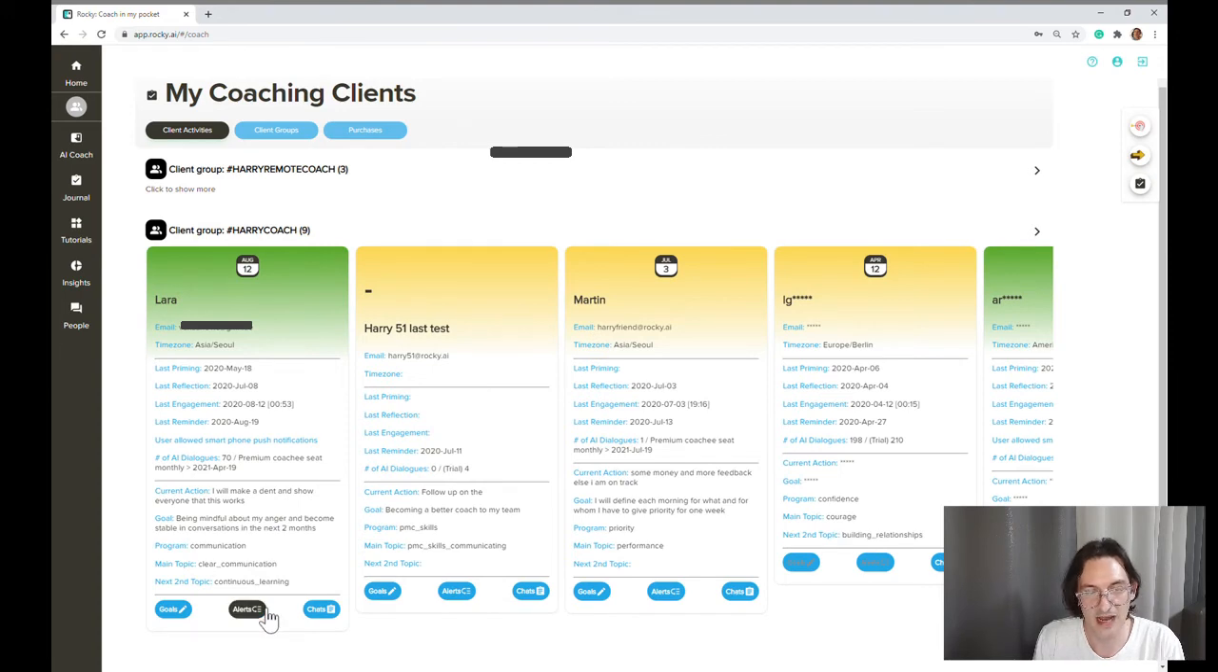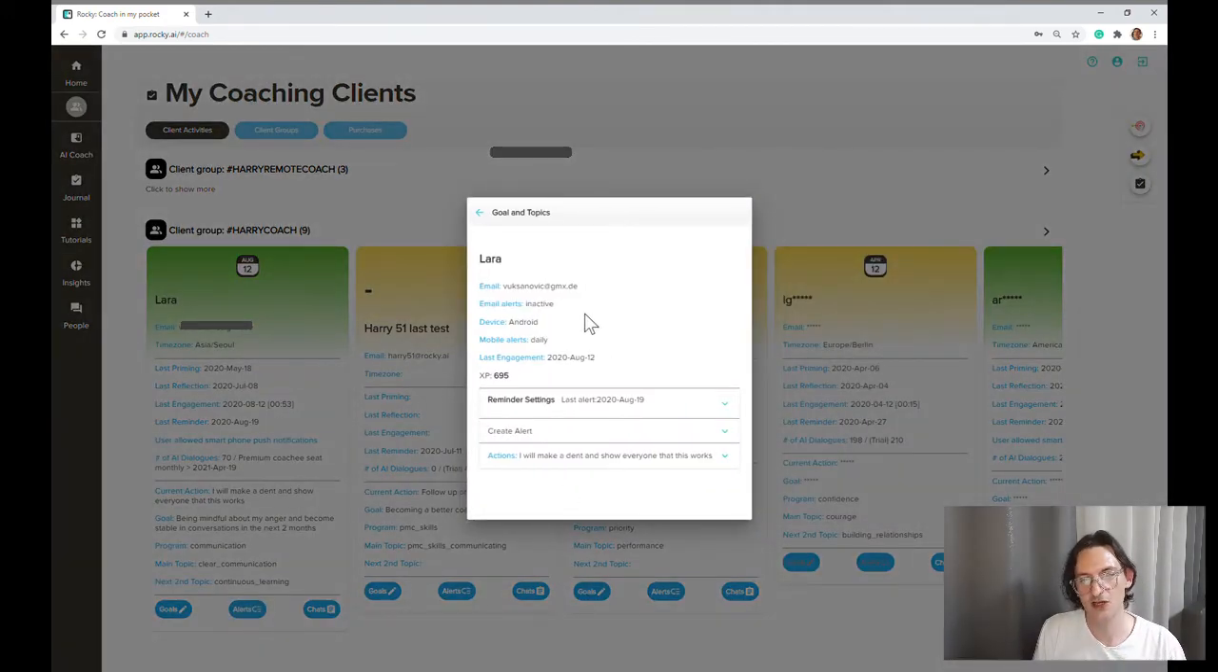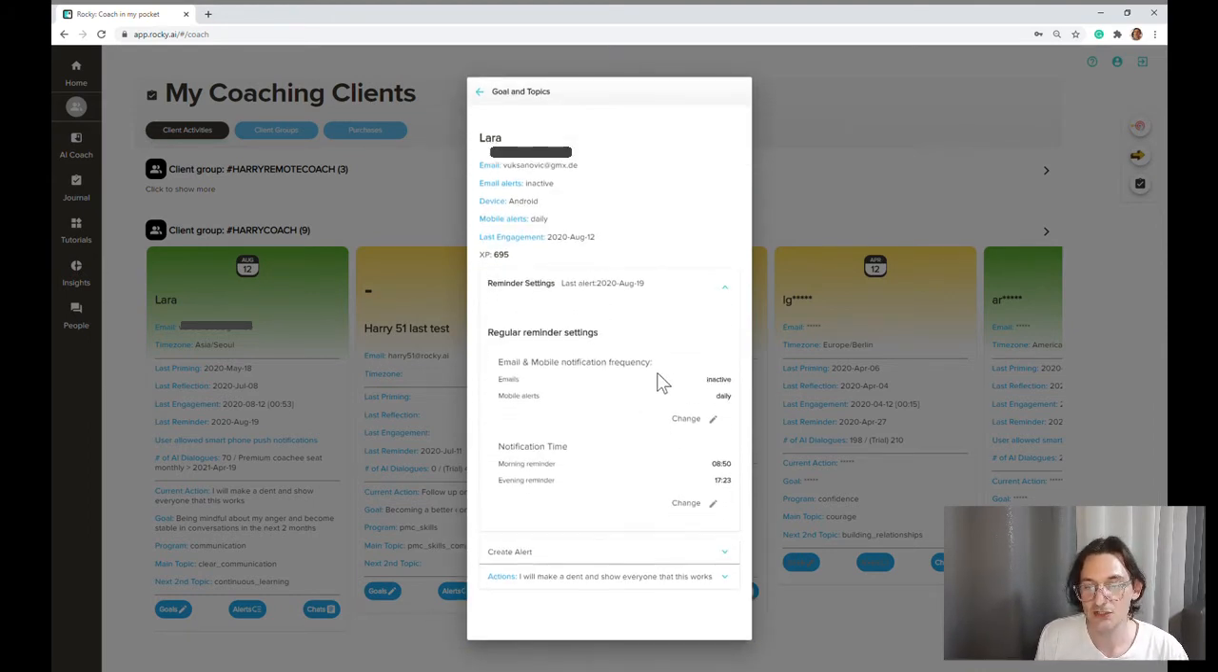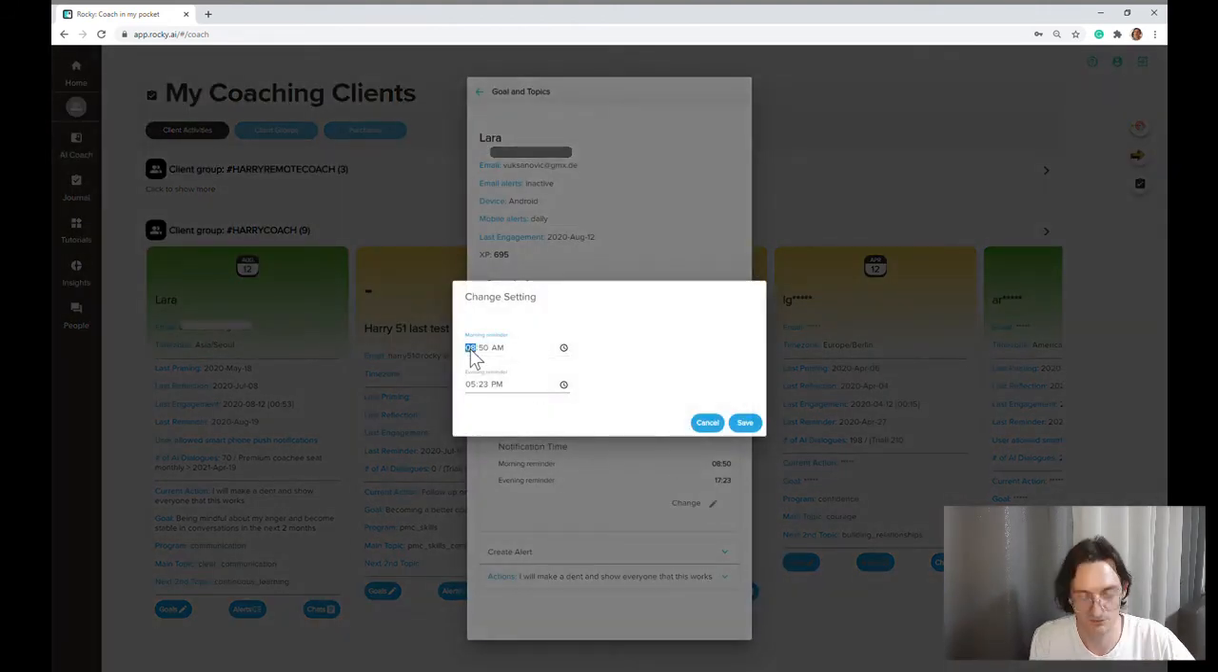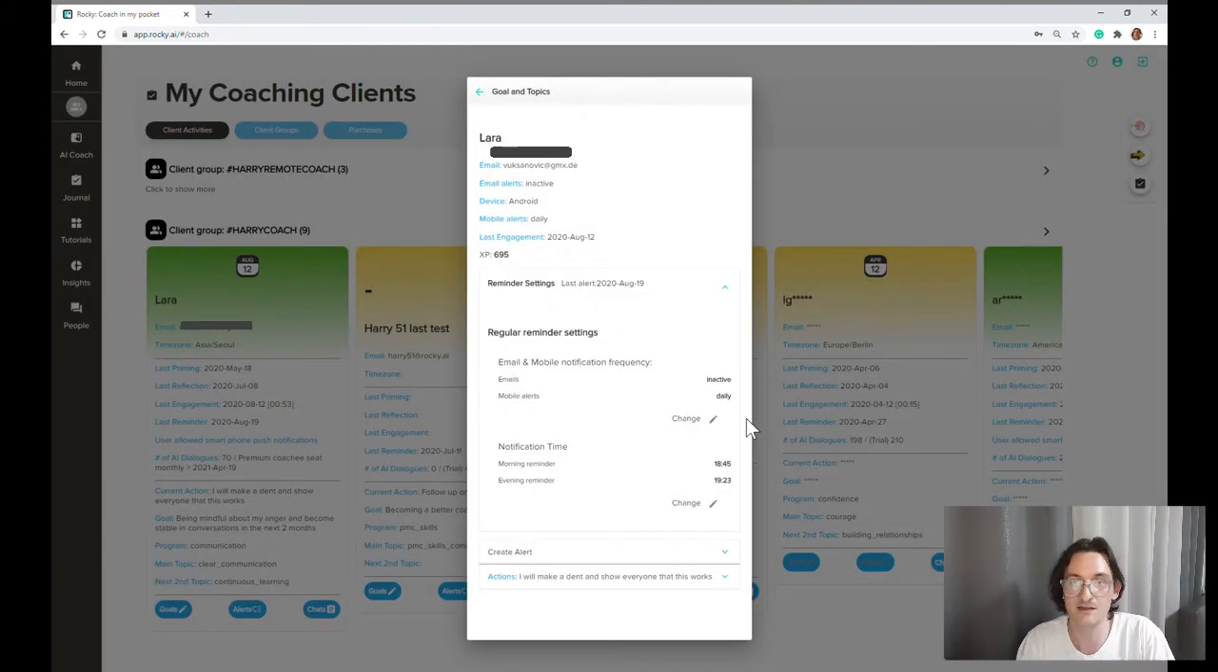The second button is alerts. On these alerts, again, you can see some information about the last engagements and similar. You can change the email notification settings or the smartphone notifications. You can see here inactive, daily. You can change them to casually. You can also change the time. So there is a morning reminder and an evening reminder, and you can switch the time, let's say, to early morning and late evening. And this will for sure influence when the notifications will be sent out.